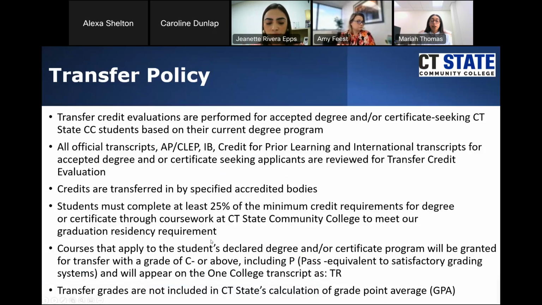Transfer credit evaluations are performed for accepted degree and/or certificate-seeking CT State community college students based on their current degree program. Should a student decide to declare a new program following an evaluation, a continuing student transfer credit evaluation request form must be submitted in My CT State. I will explain this process in greater detail later in the presentation.